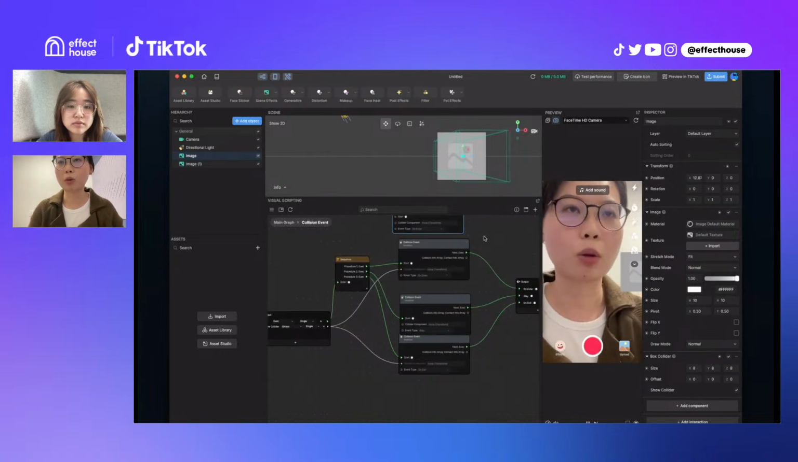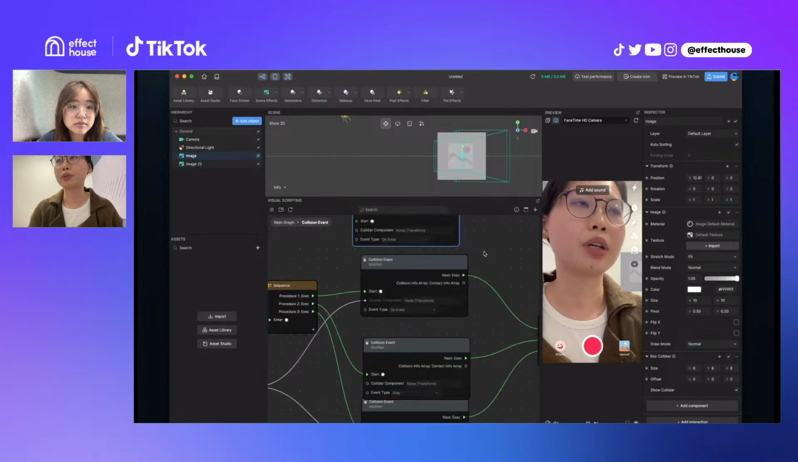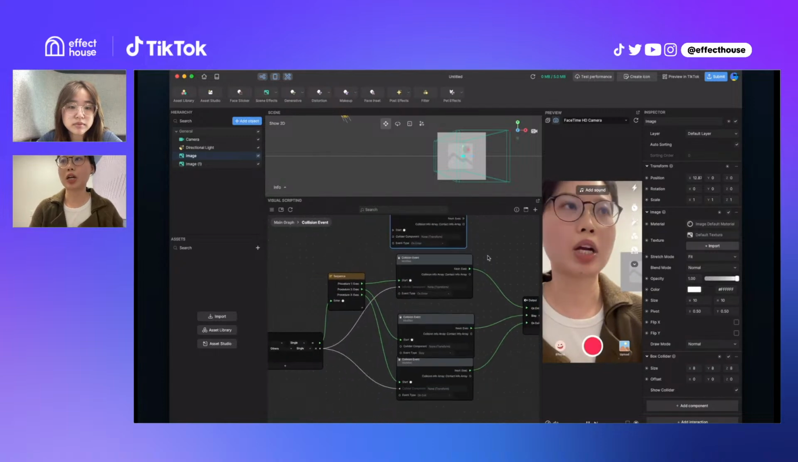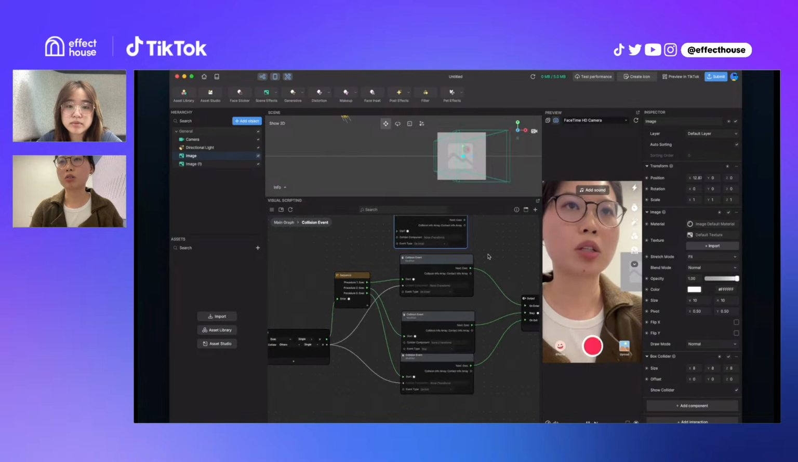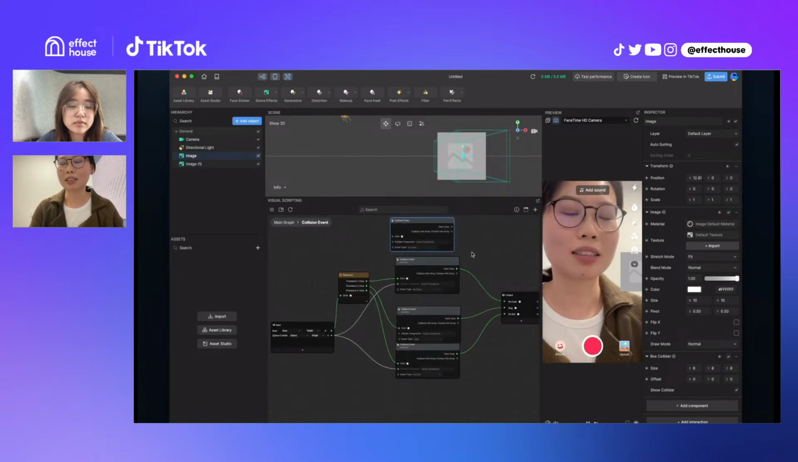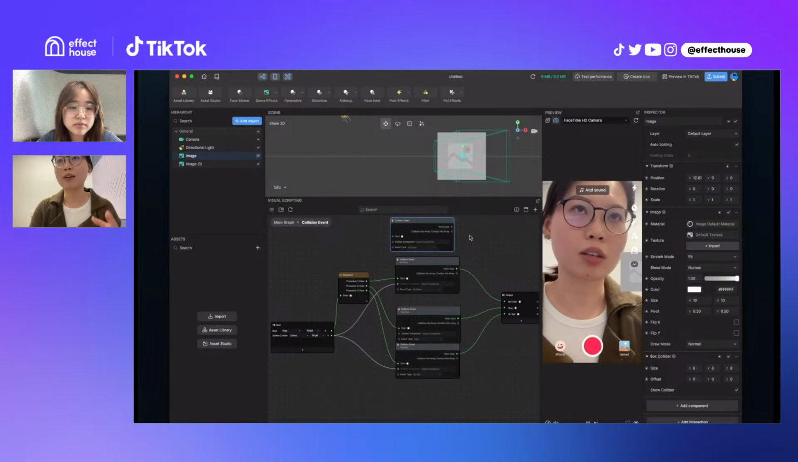Usually, in order to define your interaction clearly, you might want to clearly define which events you want to trigger on enter, which event you want to trigger on stay, and which one is on exit. So this is what the logic looks like.